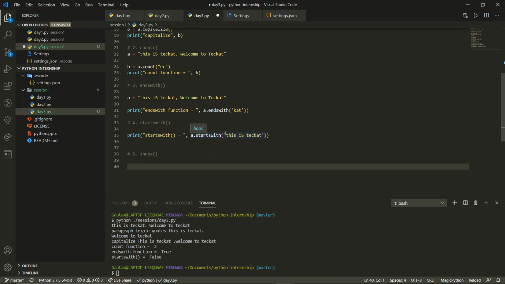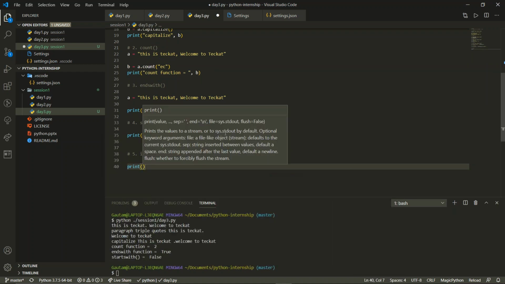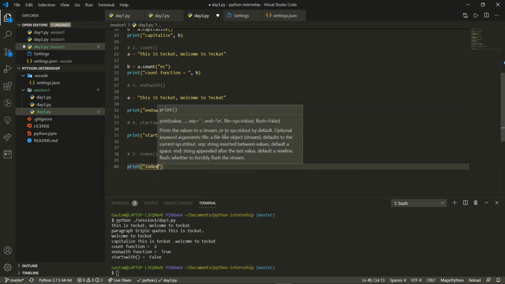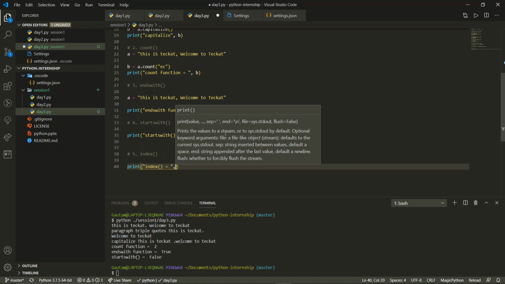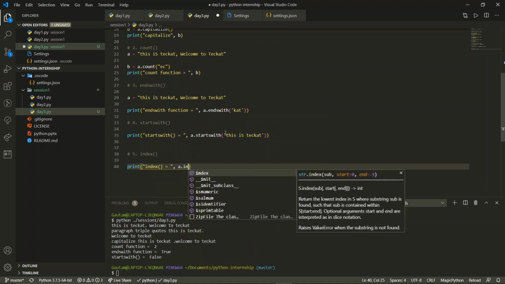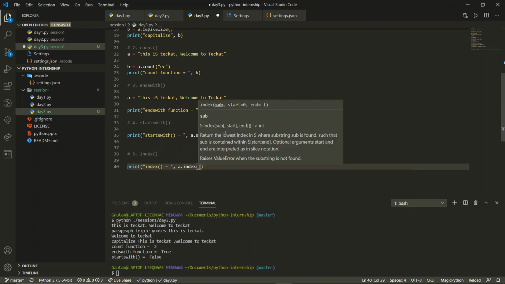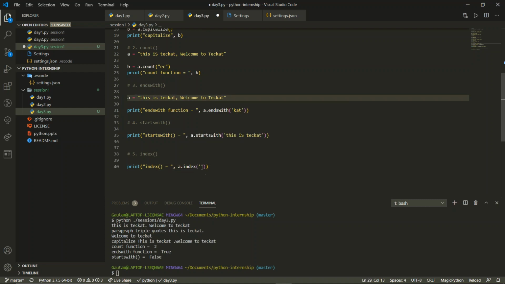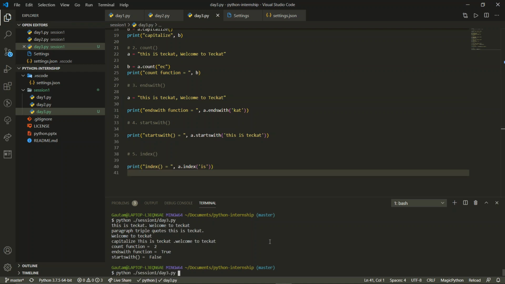Now, if we take this same variable over here, print, and then the index function, we will have it as a dot index of. We can say this function as index of, and let us take "is". "This is great." S is capital, let me make S small. "Is" is. Okay, so this is done. Now let us execute this and see what the output is.